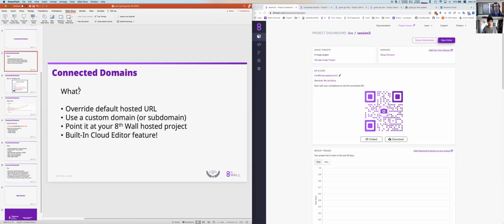Maybe you're working on a project for a client and they don't want to see 8thwall.app in their URL. They want to use their own domain. So this feature allows you to override the default hosted URL. You can use a custom domain or a subdomain. So you might pick something like webar.mydomain.com, if, for example, www.mydomain.com is probably pointing to the main website, right?